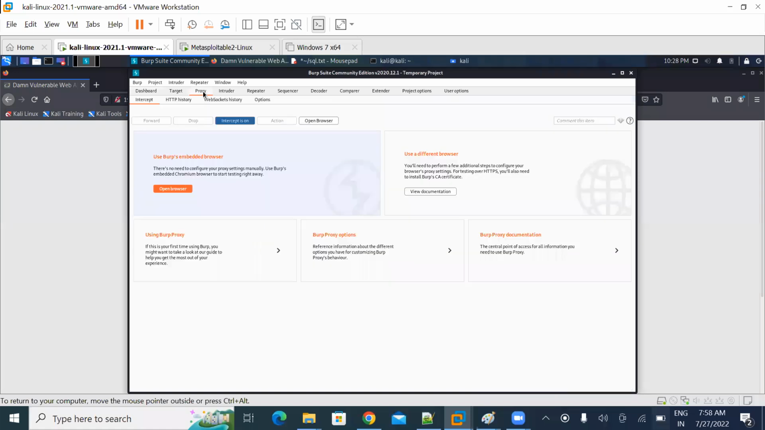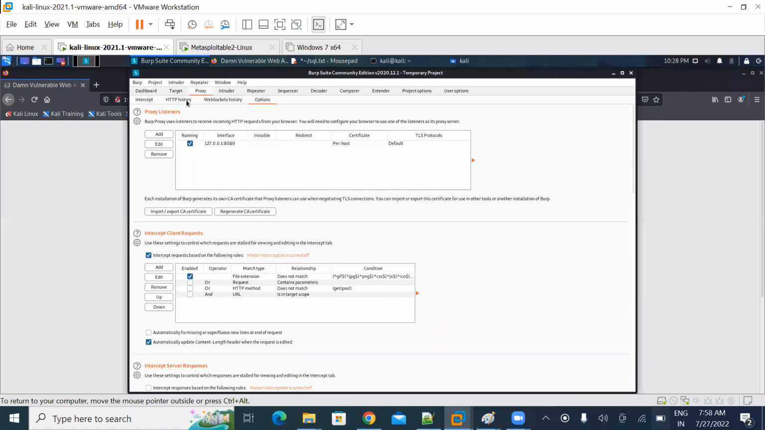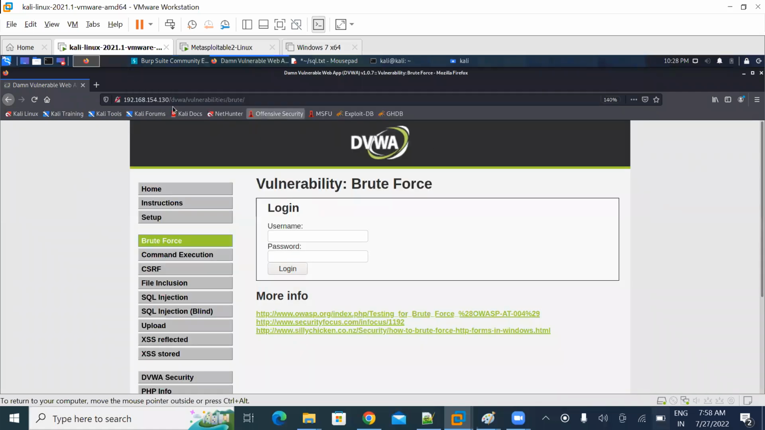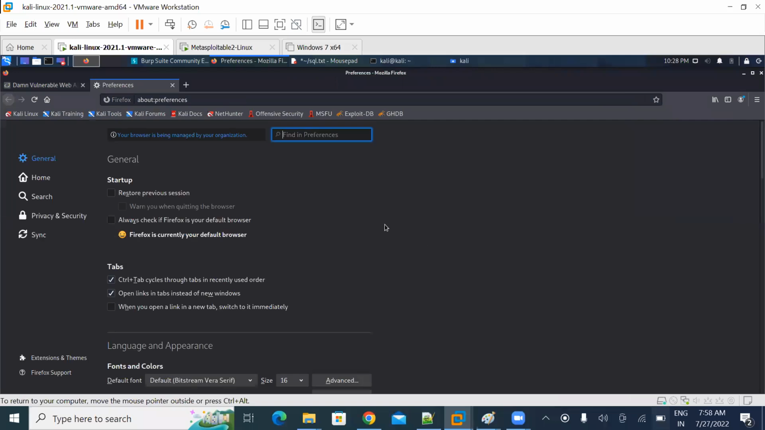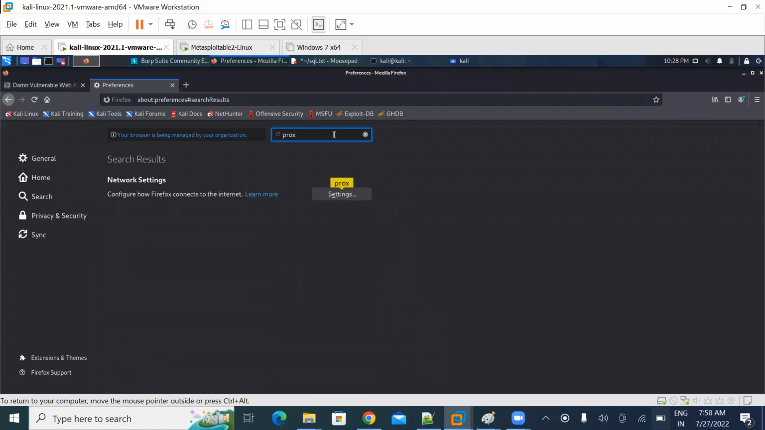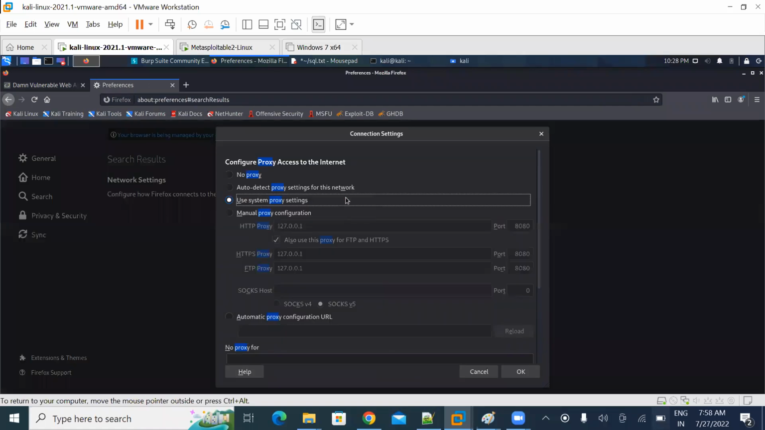Now, proxy intruder off. Check the proxy IP address and port number. After that, we need to update the proxy settings in the Firefox browser. Click on preferences. Now, search for proxy. These are the things which we have done last time. Select manual proxy settings, enable this for all the protocols. Click on OK.